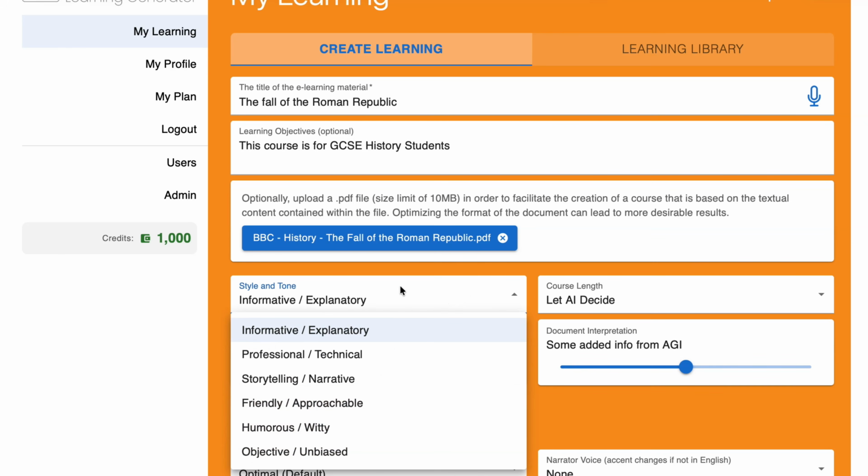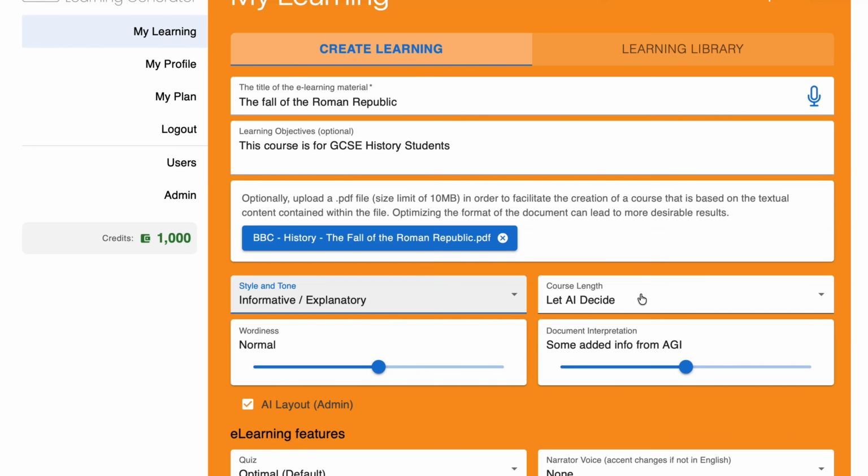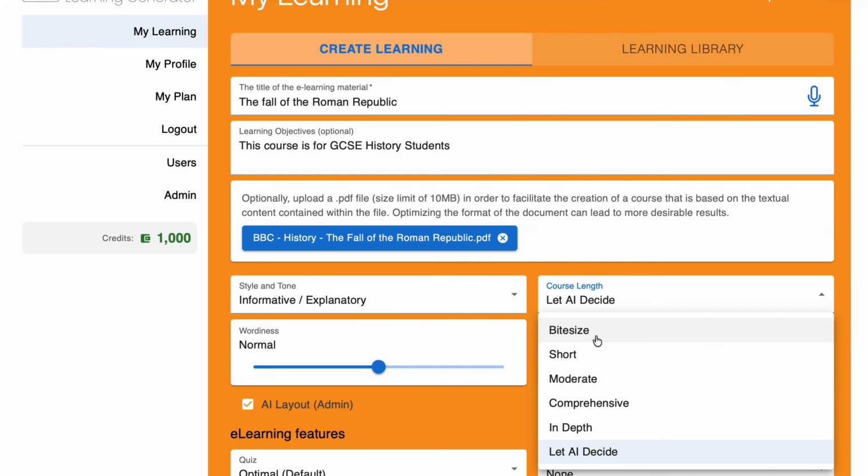Here we can adjust the style and tone. So we've got informative, explanatory, professional, technical, storytelling, narrative, friendly, approachable, humorous, witty, objective or unbiased. I'm just going to keep it at its default setting, but you can change that. We've got the course length. So if we want to create a short, bite-sized course, we can do so. If we want to create something more in-depth, or we can just let AI decide.